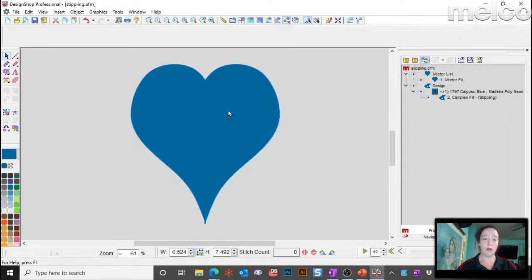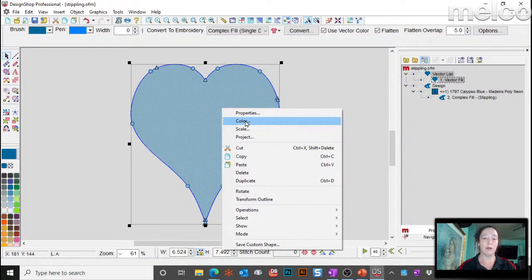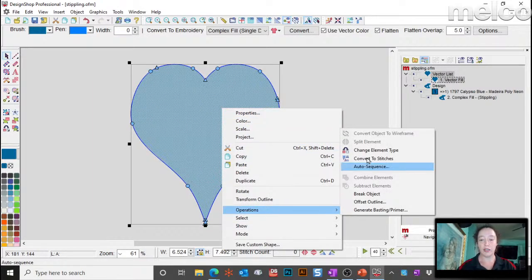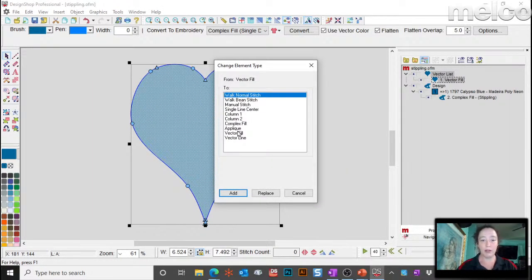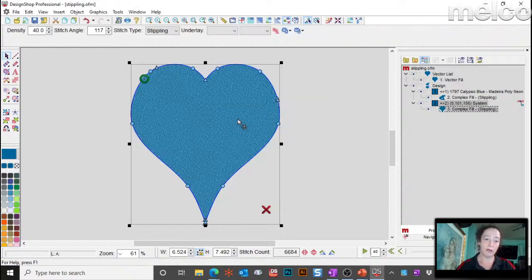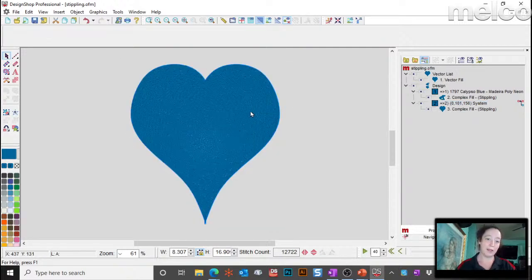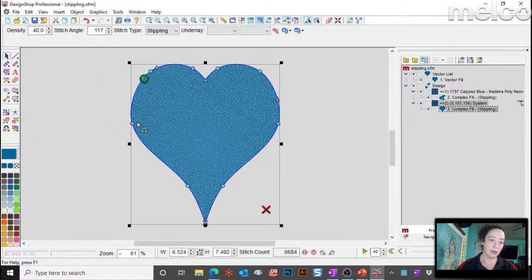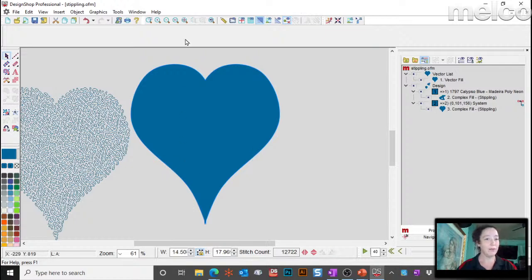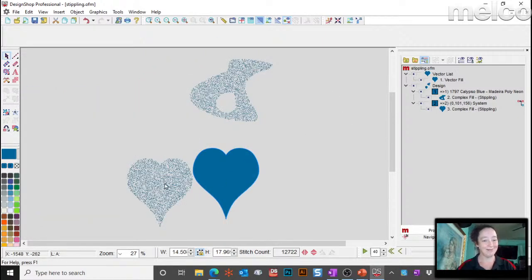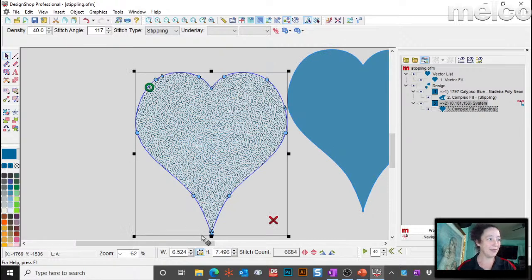Okay, so how I did that is you can either double click on it, or right click and go to operations, change element type, and convert it over to a complex fill. So let's say I want to add a complex fill. So that's cute, but it's a fill, right? And I had the stitch type as stippling, so here we go. Get it off the vector so you can actually see it. There is my stippling. Okay, so it's a really fun and neat way to get some quick, really pretty patterns down there.